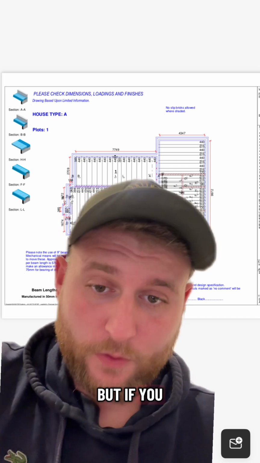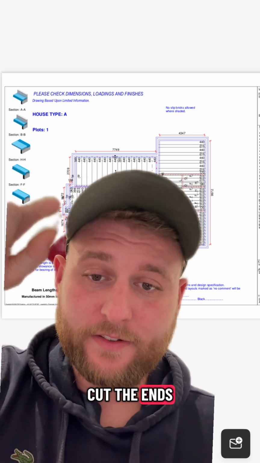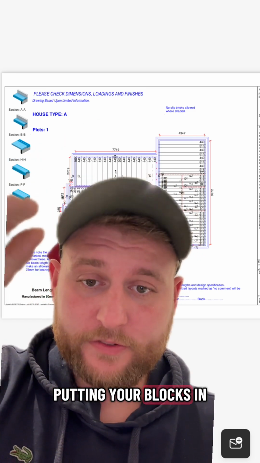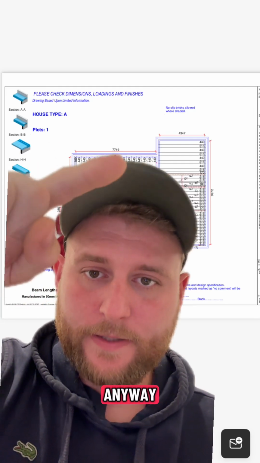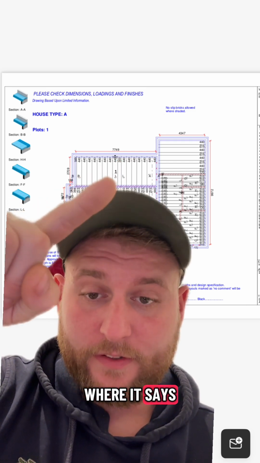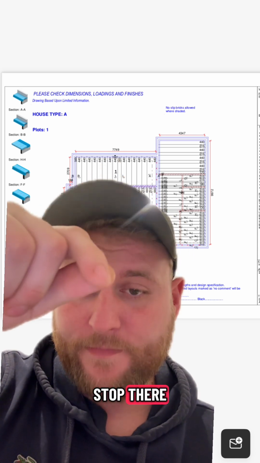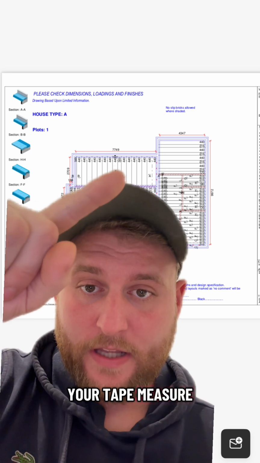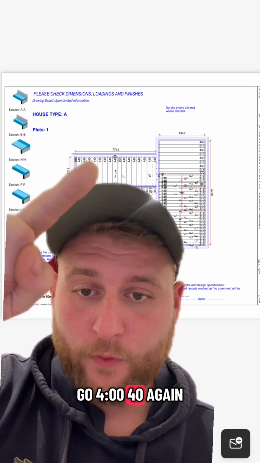But if you have that set, and say for example you decide to cut the ends, when you start putting your blocks in, they're going to run tight. I always find it better just to put the blocks in. They've got to go in anyway. So you're going to run full blocks all the way until you get to here where it says 300. So you'll obviously stop there. Then you will need to get your tape measure. Then you'll measure 300 for your next beam, and then you'll go 440 again.